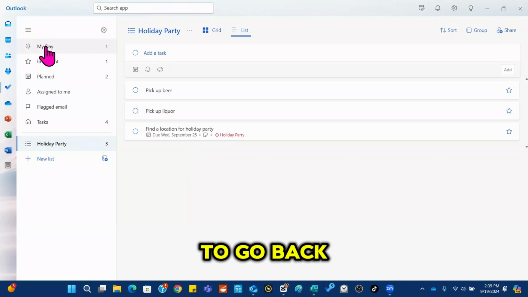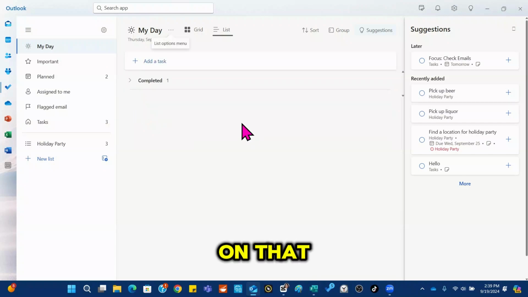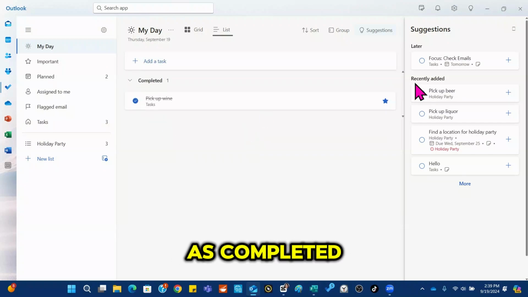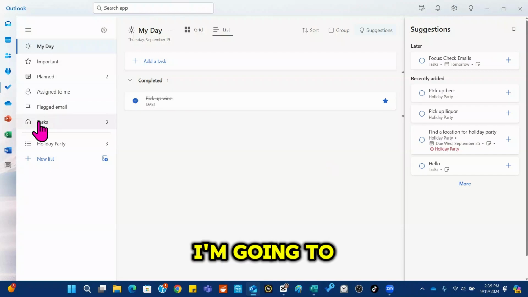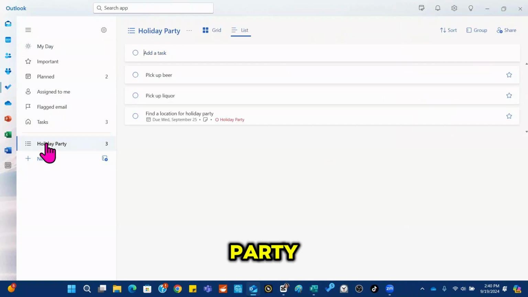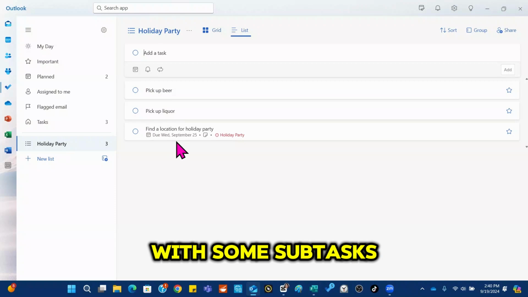So I'm going to go back to My Day here, and I'm also going to show how you can just get rid of a task. I'm going to click on that. Now it shows as completed. So I can manage some different things here. I'm going to go back over to the holiday party because that's where I have everything that I need to do for the holiday party, because I had created a list with some subtasks.